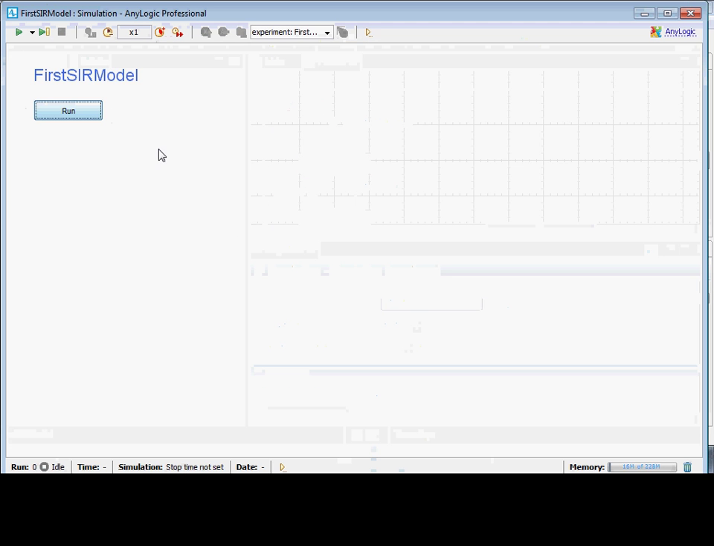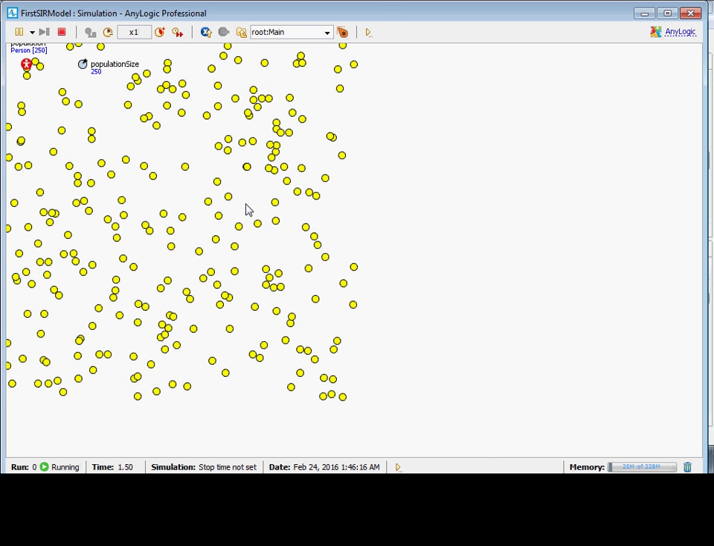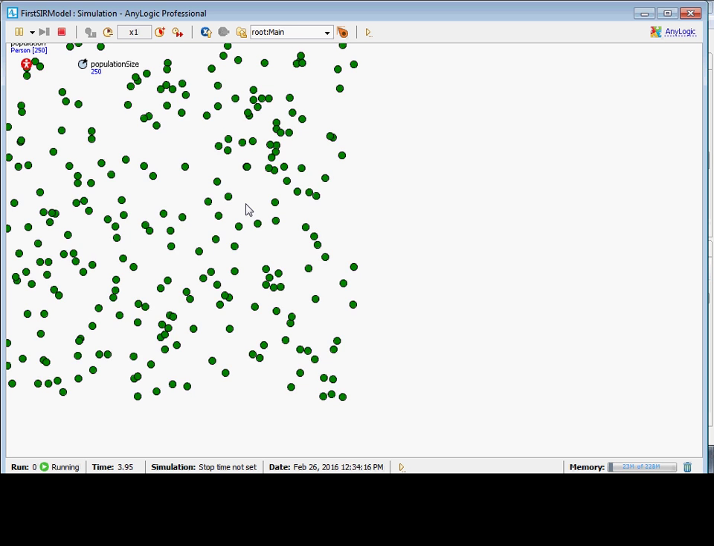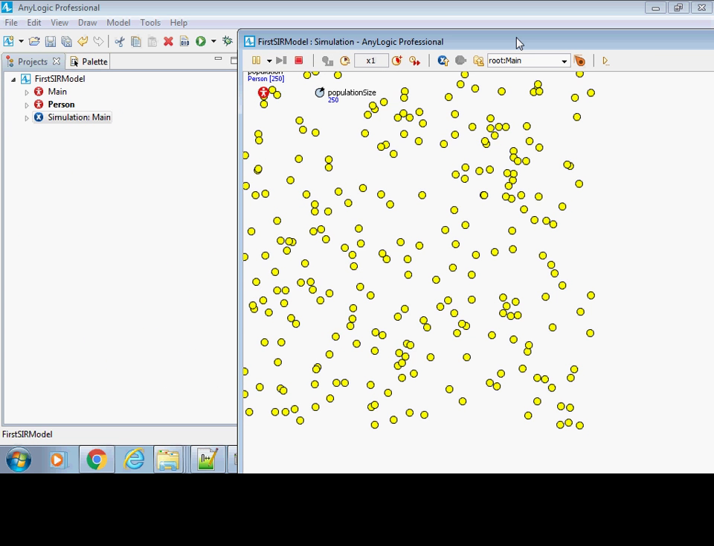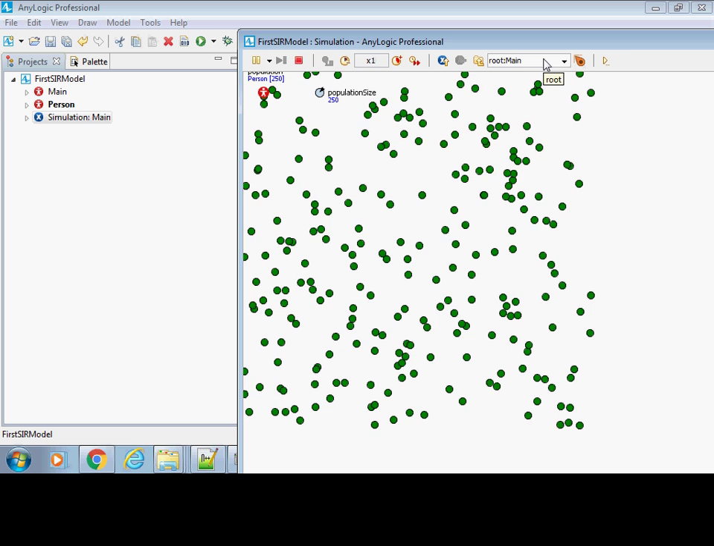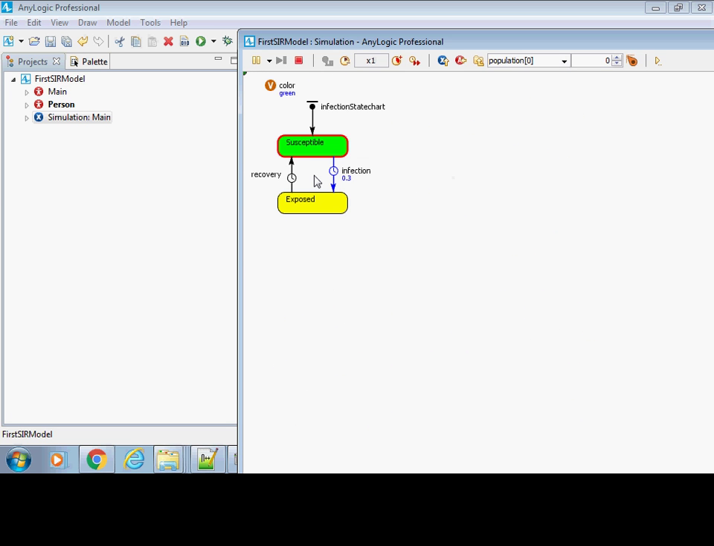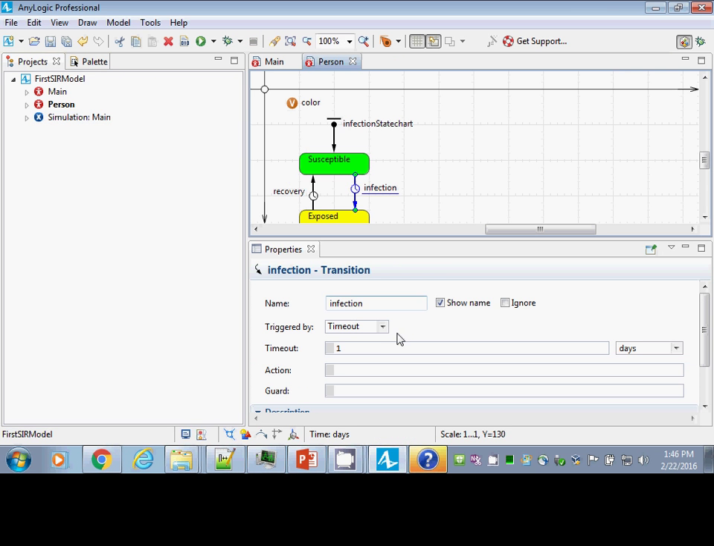Okay, so now what do we see? Why do we see this? It looks like fireflies in certain rivers in Southeastern Asia. Yeah, there's this loop at the level of an individual, and these are based on timeouts, ladies and gentlemen. The timeouts are fixed. They're exactly 1 day.